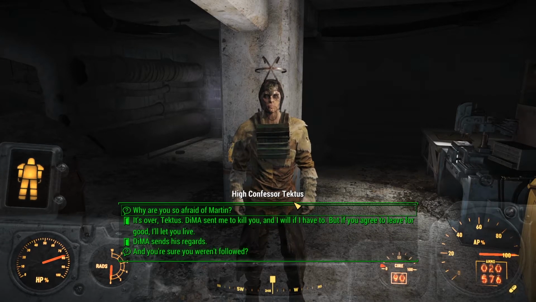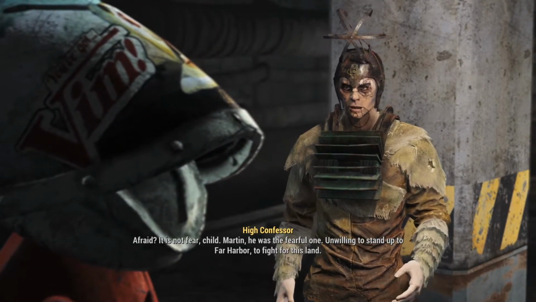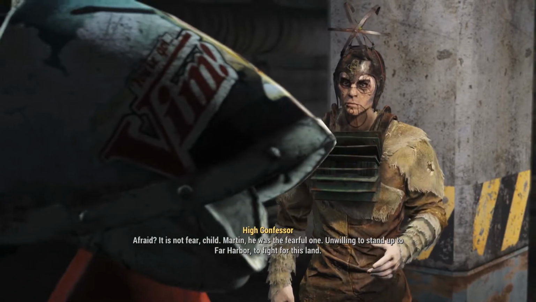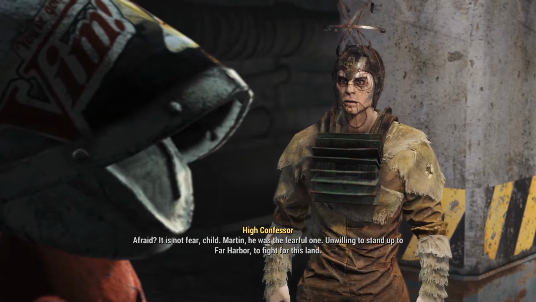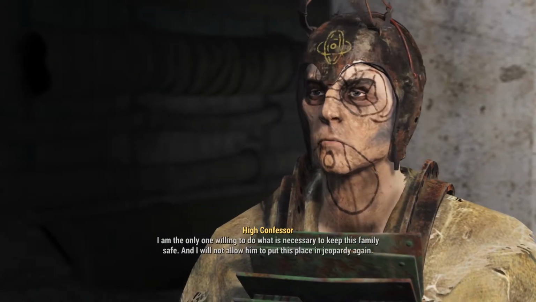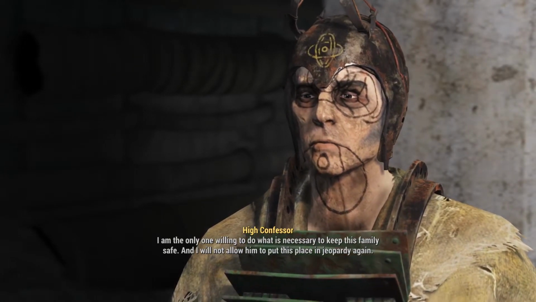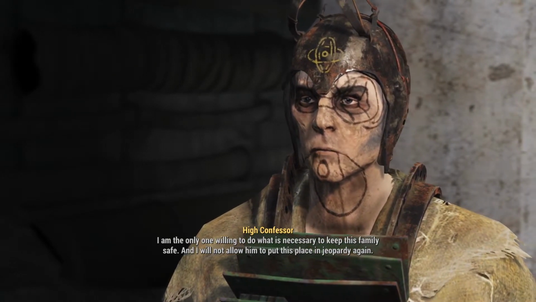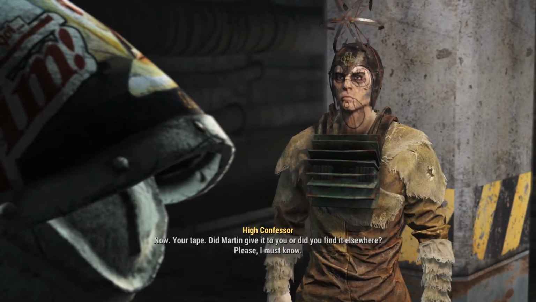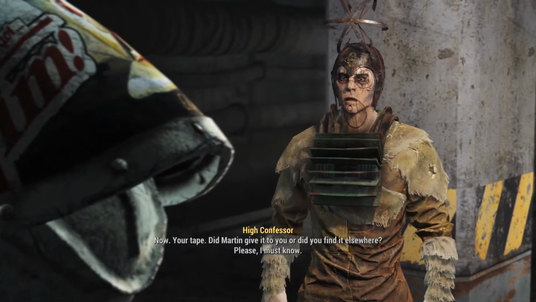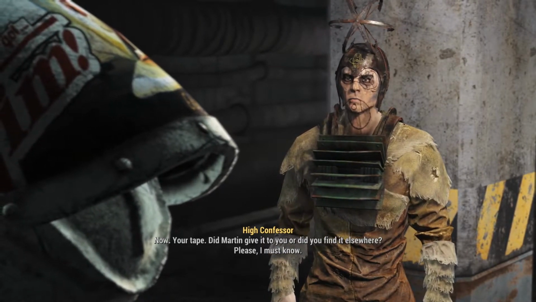Why are you so afraid of Martin? Afraid? It is not fear, child. Martin, he was the fearful one. Unwilling to stand up to Far Harbor, to fight for this land. I am the only one willing to do what is necessary to keep this family safe. And I will not allow him to put this place in jeopardy again. Now, your tape. Did Martin give it to you? Or did you find it elsewhere? Please, I must know.